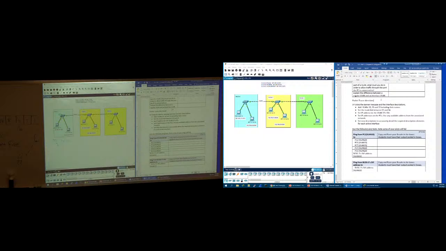Okay. All right, so let's just look at this next piece. On switch 4, using the banner message and interface descriptions. What that means is you're going to find information about what you're supposed to do by reading banner messages and interface descriptions. And you might have to look at more than one switch. It's hard to say, okay? You're going to add VLANs 10, 20, and 33 to switch 4.